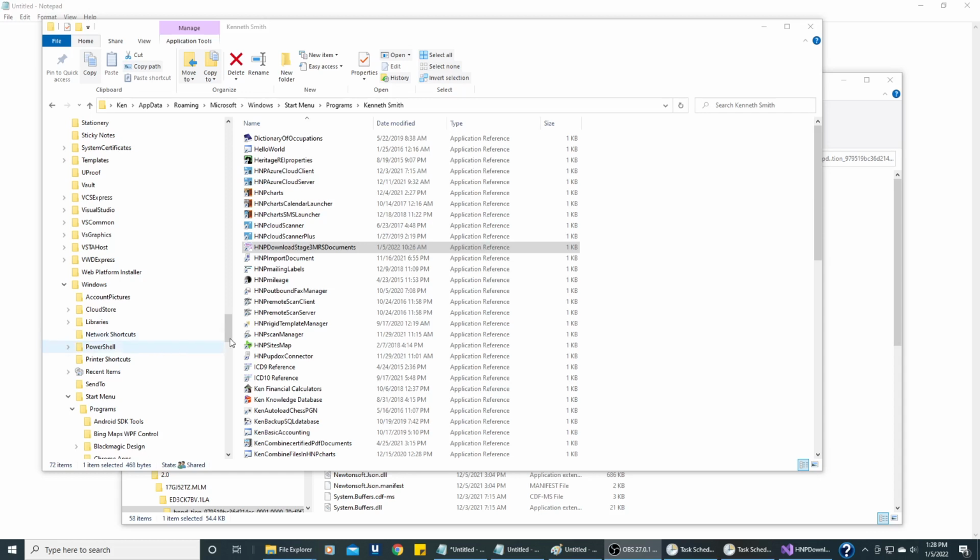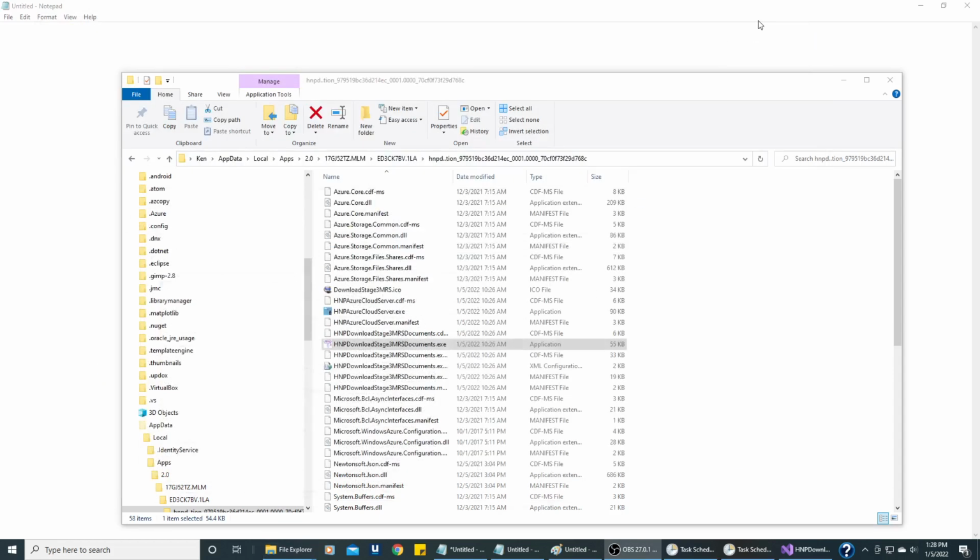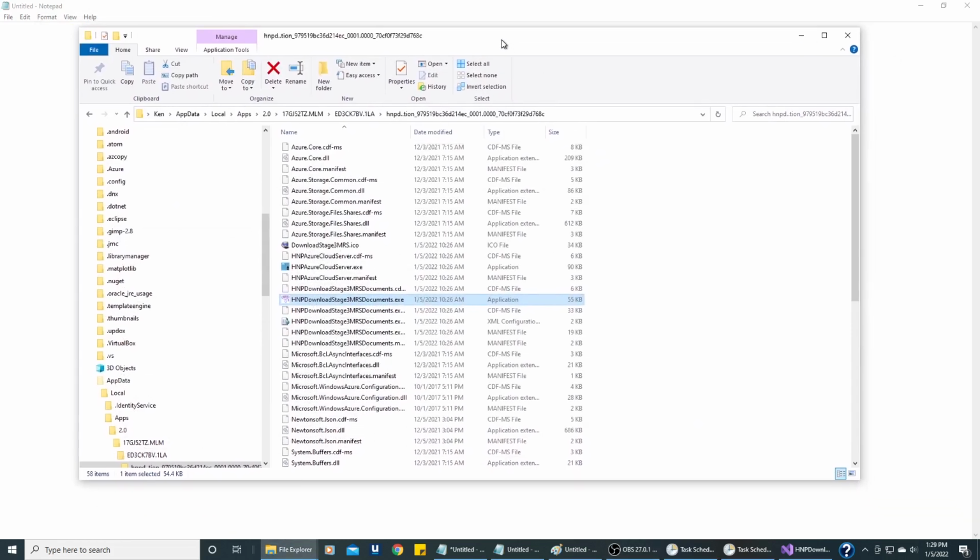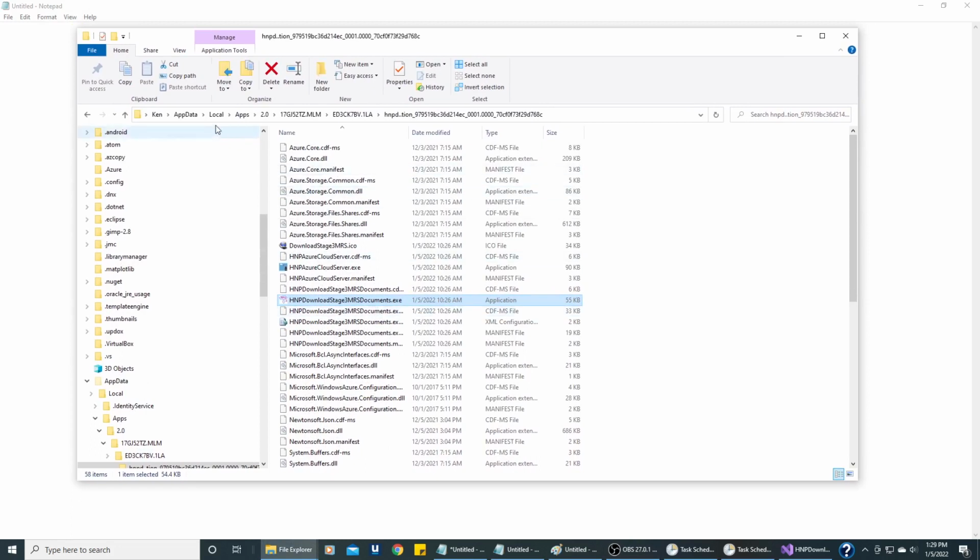Now, I mentioned earlier that I'd show you those two Windows File Explorers, and here you can see my Ken App Data roaming all the way down here to Start Menu Programs, the Kenneth Smith. This is where we ended up browsing to in the task scheduler, and it ended up choosing this from the App Data local apps 2.0, all the way down to the program that we're really going to run.